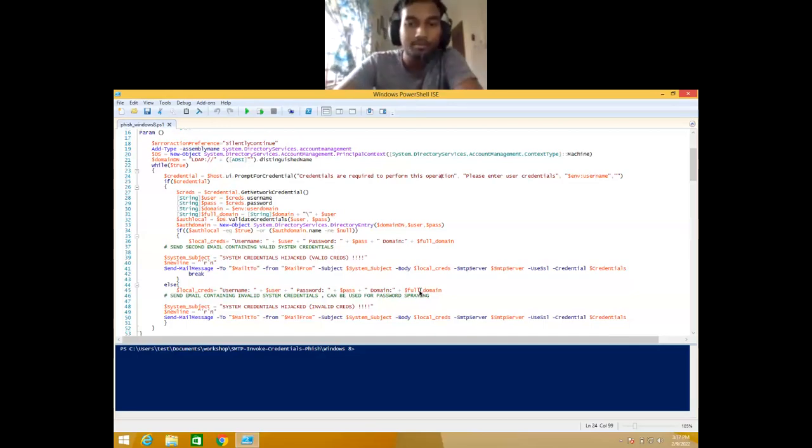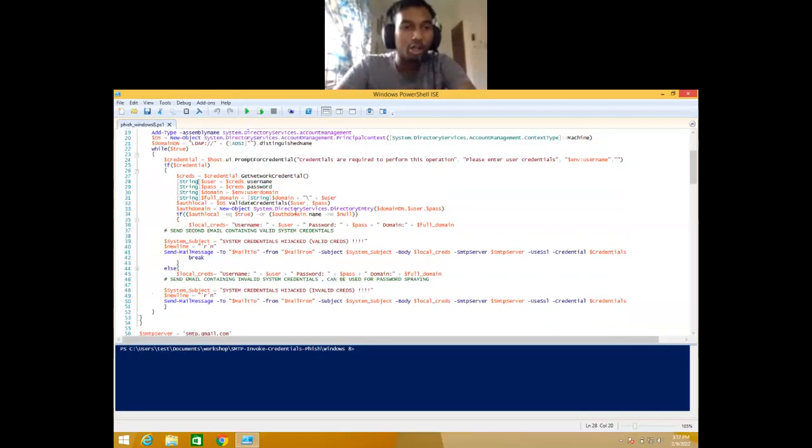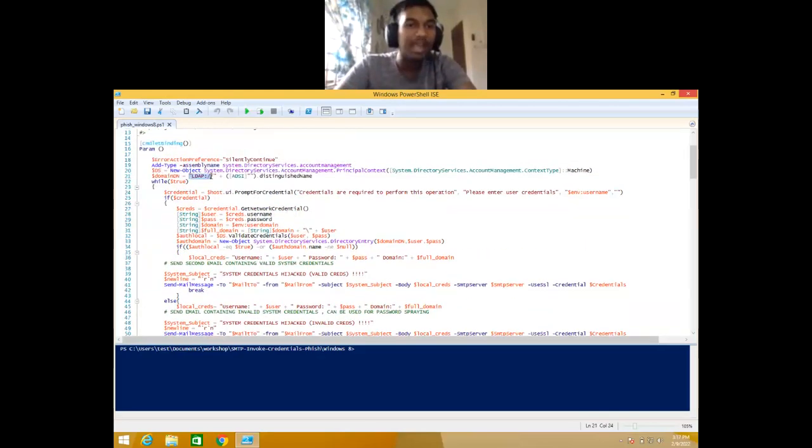Cool. Next, as you can see here, it's taking the username from the environment variable. That means whichever user is running this executable, it's going to take the username of that user and prompt it in the credential box. Next, if the user enters any credential, since Windows utilizes the LDAP protocol, LDAP is very important in any Windows machine.